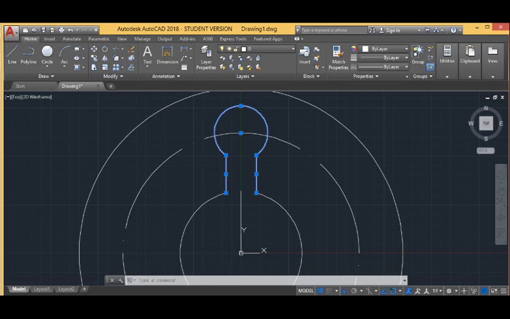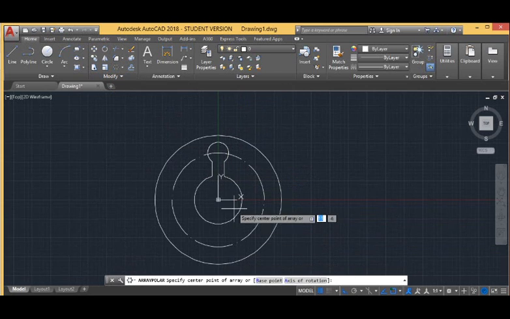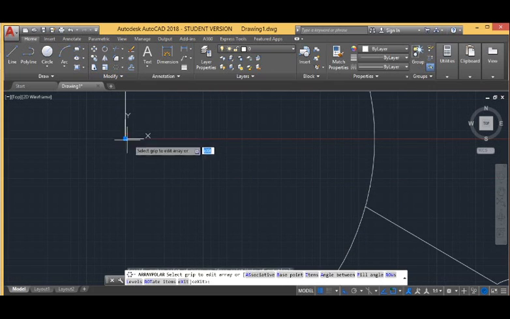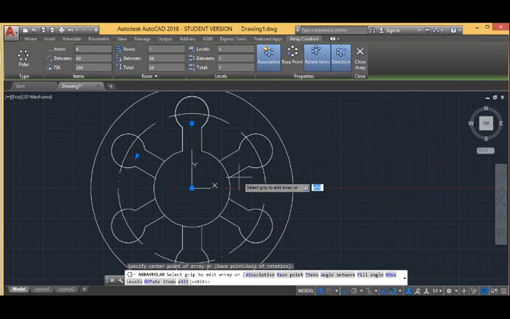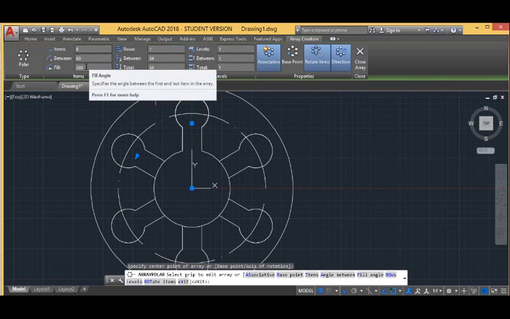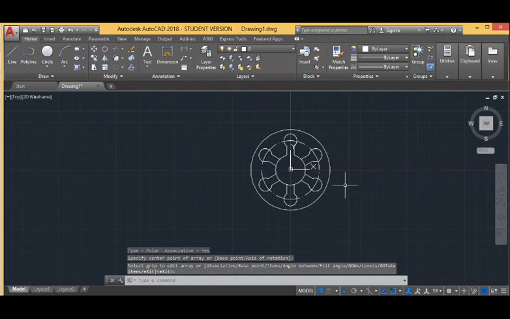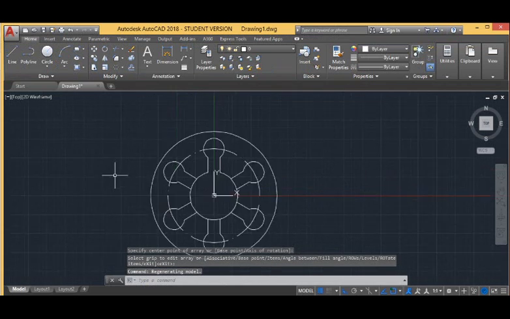So I'm going for polar array, and now it is asking to specify the center. This is the center which I want. If you want to increase or decrease the number of items and the angle, like 360 degrees or 180 degrees, you can control all those things here. But whatever I have got is the one which I want, so I'm just typing enter. So this is the figure which I have got.